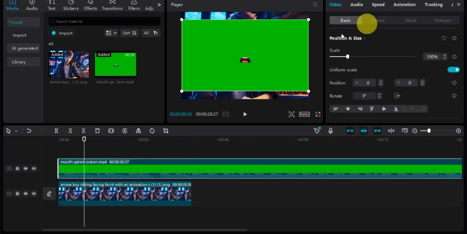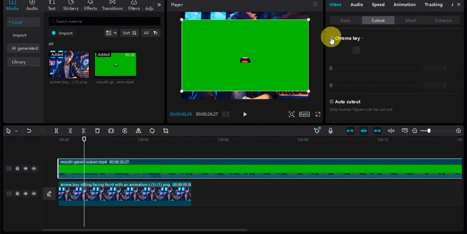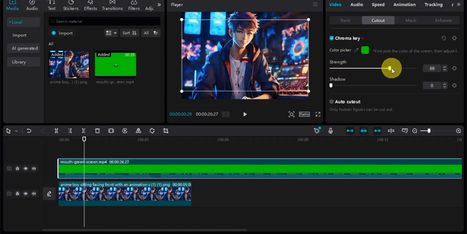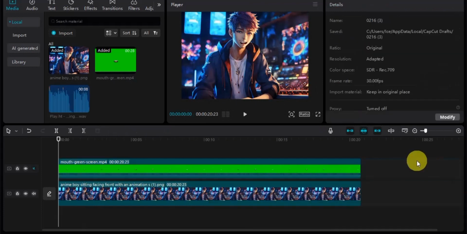The next thing you want to do is tap on the matte green screen and go on to the cutout section, enable the chroma key, and select the color picker. I'm going to make use of this. Now, for the strength, you want to make sure that this is more than 80. So I'm just going to take this up to this. Then your shadow should be more than 60 plus. So you want to adjust. Then once you're done, you want to adjust the lips to your image. As you can see, I've been able to adjust this.